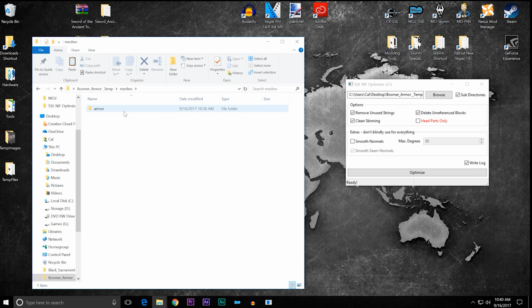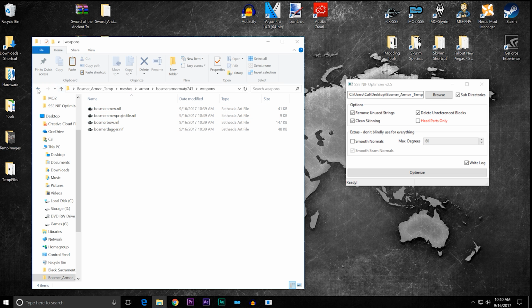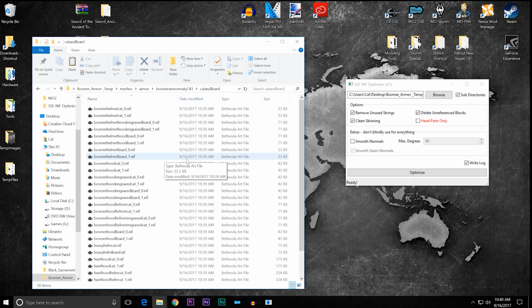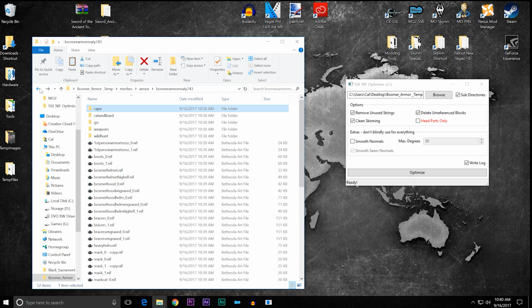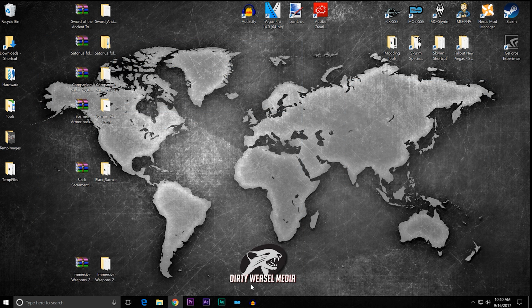So meshes, armor, Bosmer. So these are all today's, just randomly pick stuff. Yep, looks like it's good. And just double check that you didn't miss anything. It looks good. So everything looks good. It looks like all the dates have been changed. So we're good there. So in this case, we're going to close everything else down.